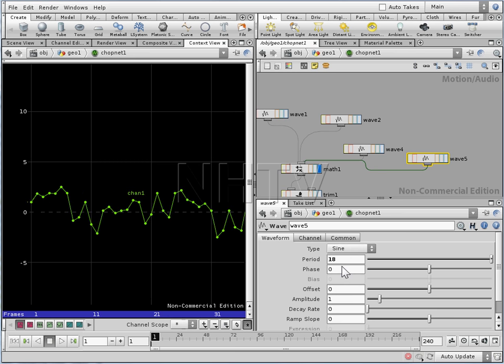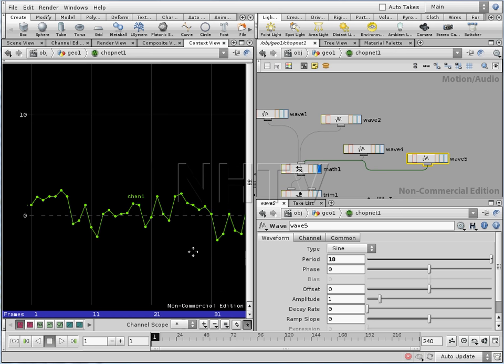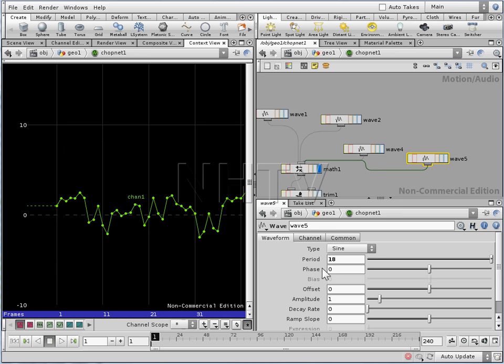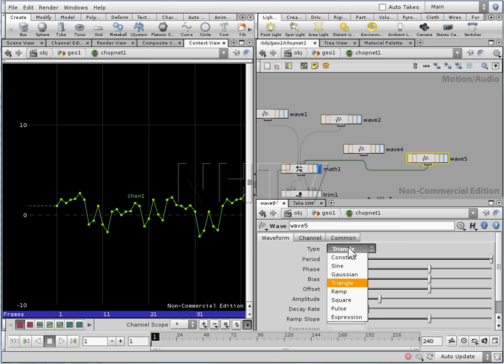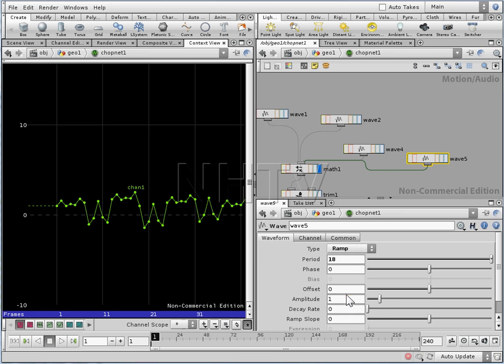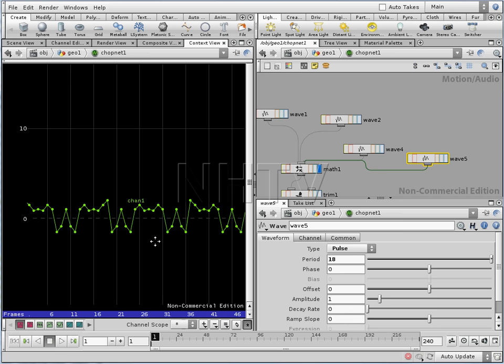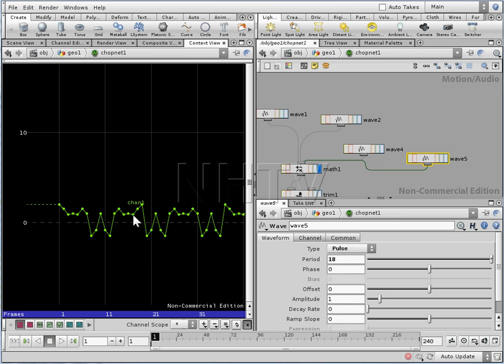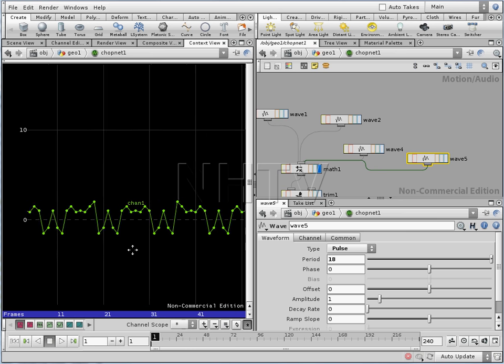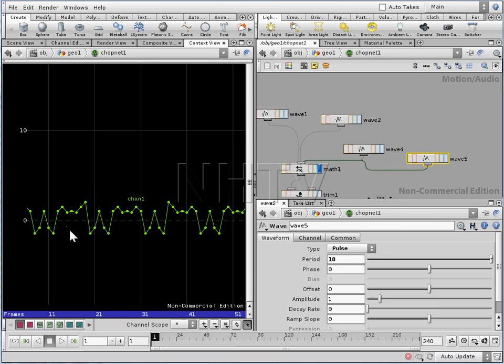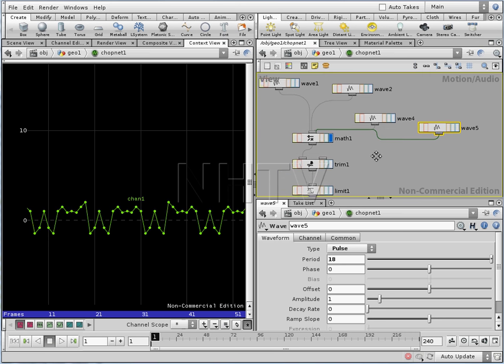Or what is it? Main, if you use a sine, that's a little bit too wavy. Triangle, no. Ramp. Now I'm going to use a pulse. Well, a pulse something like this. So we have the beginning, start, end of this part. Right.